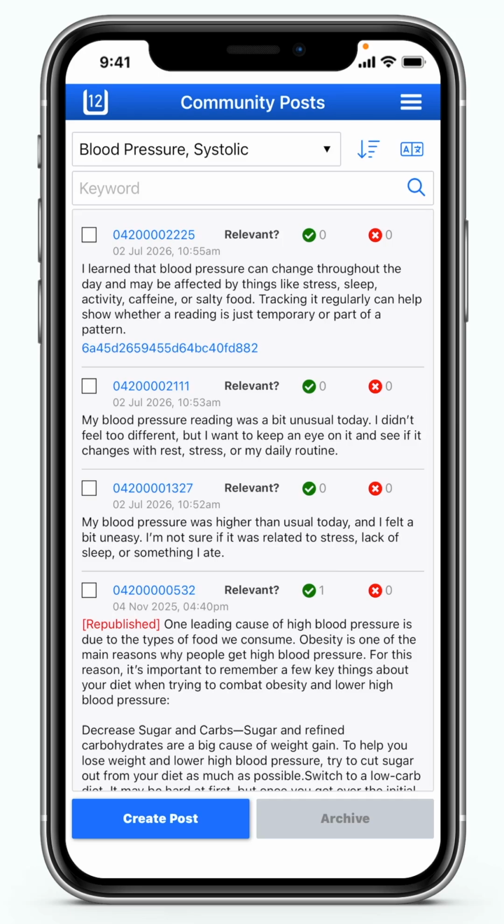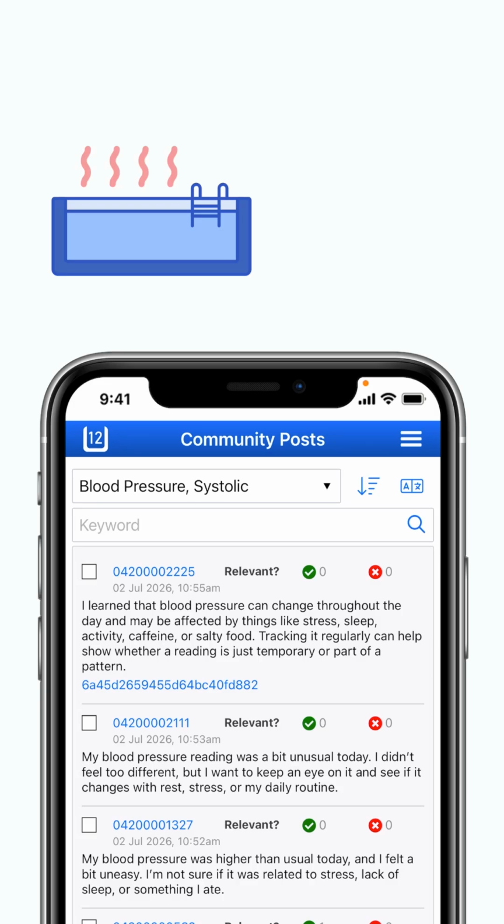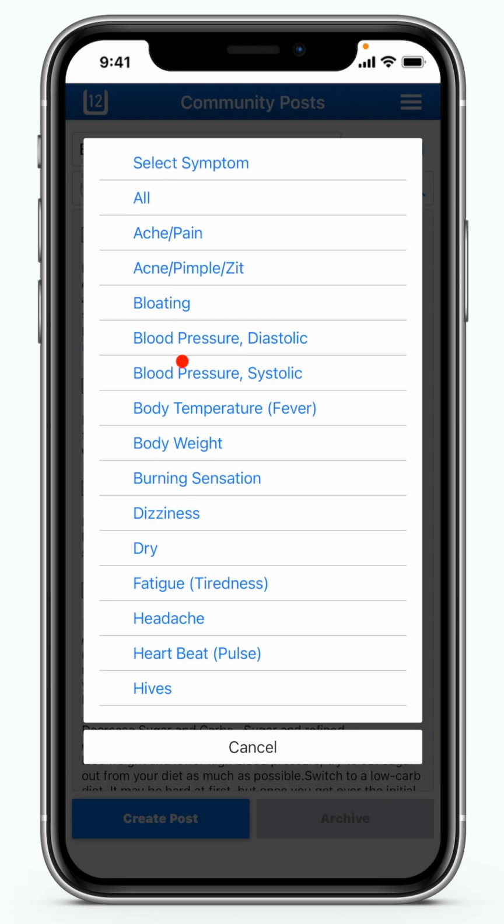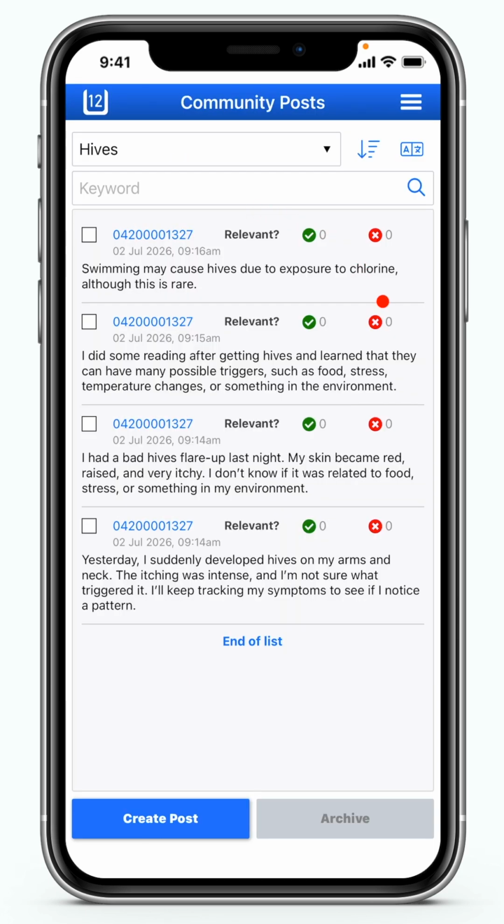Now, let me demonstrate with an example. I recently went swimming in a heated pool, and shortly afterward I developed severe hives. I want to find out if there are any posts about this. To view posts related to hives, tap the symptom dropdown and select hives. The display area now shows only posts related to hives.